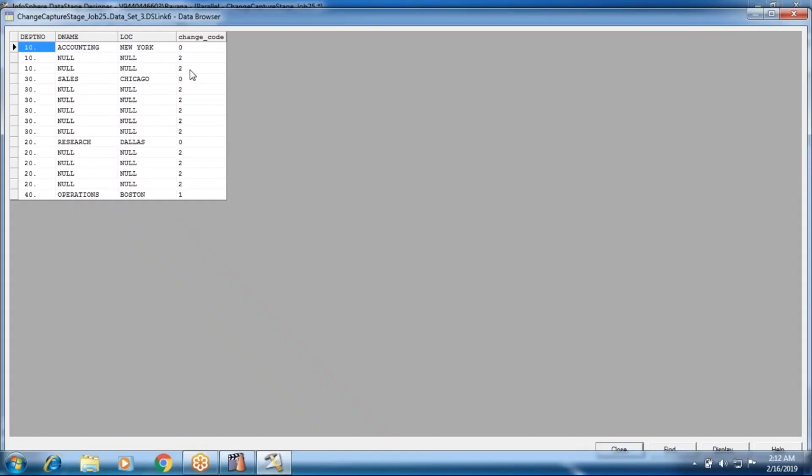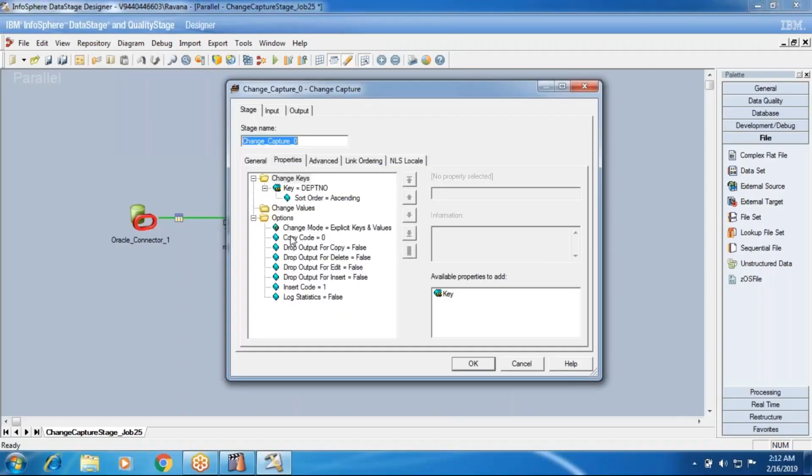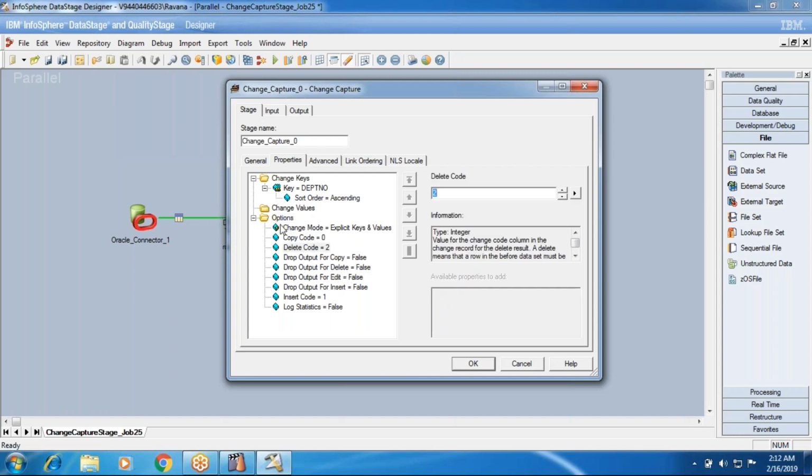Okay, see now. For the rest of the 20s we are getting 2, and 1 is the copy code, which means already present. One record each of the 10th, 20th, and 30th departments is already present in DEPT. That is the reason we are getting the copy code for them. But for the rest we are getting 2, and for the 40th department we are getting 1. So we'll see what the 2 code is. The 2 code is the delete code.